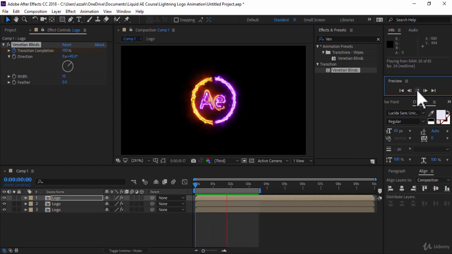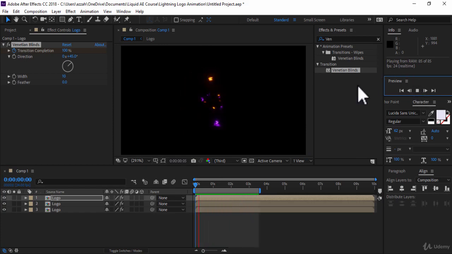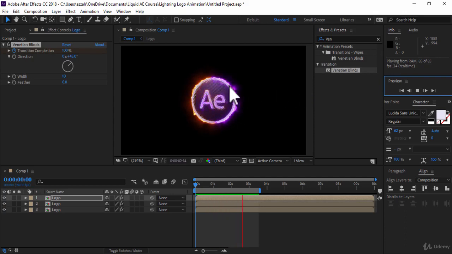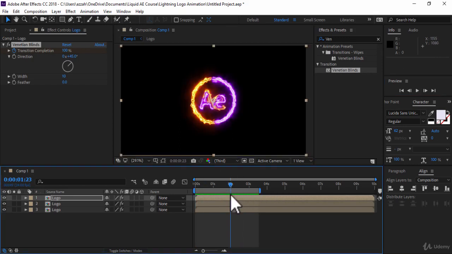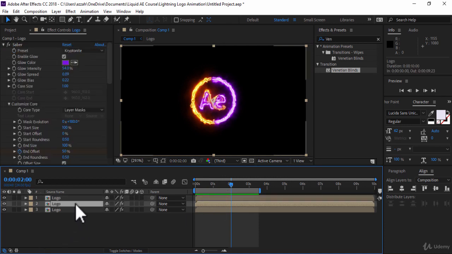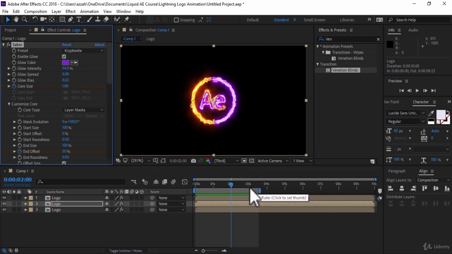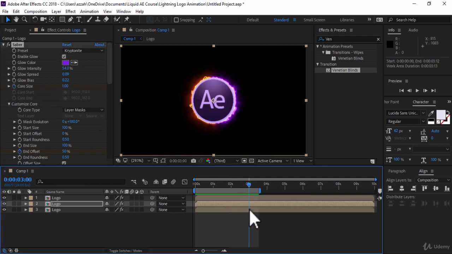Great! Now we need to make the lighting logo layers start disappearing as our original logo starts revealing. So I'll go to 2 seconds here, select this logo layer, then in the Effect Settings panel, I'll click on the stopwatch beside Core Size, then go to 3 seconds, then set the core size value to 0.